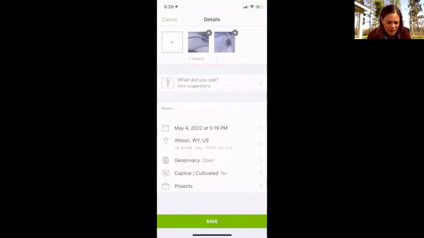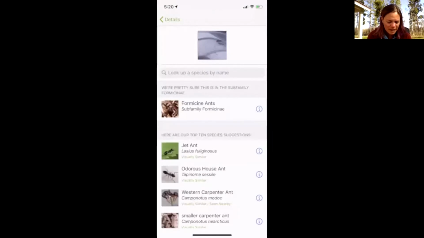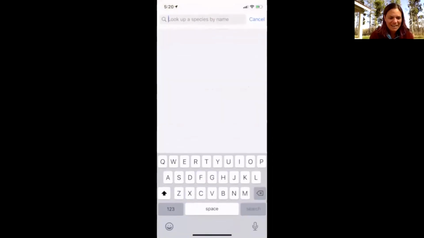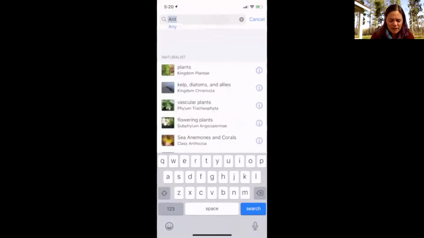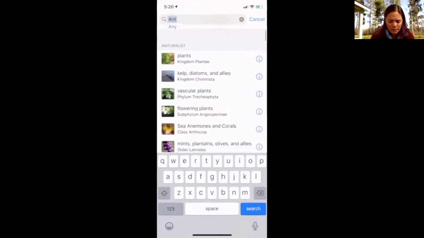So let's see. iNaturalist thinks this is some kind of formicine ant. I really don't know enough about ants to know that, but I do know it's an ant. So if you don't agree with the list of ants that come up, all you need to do is choose look up a species by name, and I'm just going to type in ant. I will get a list of pictures that pops up underneath it, and then I can scroll down until I see what I want to choose.